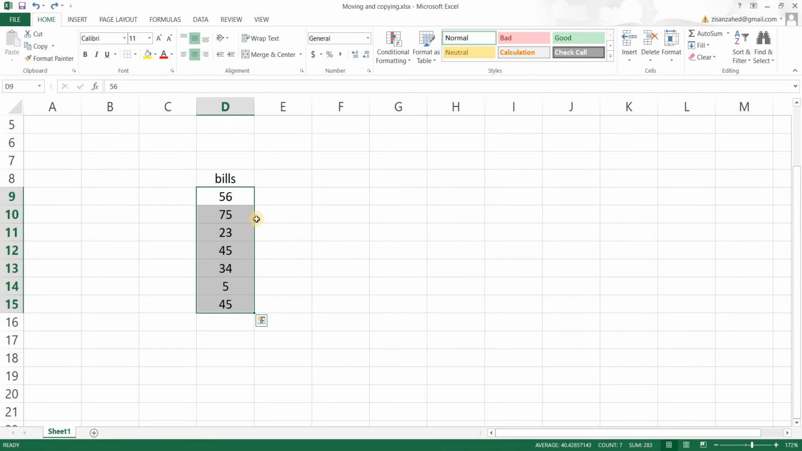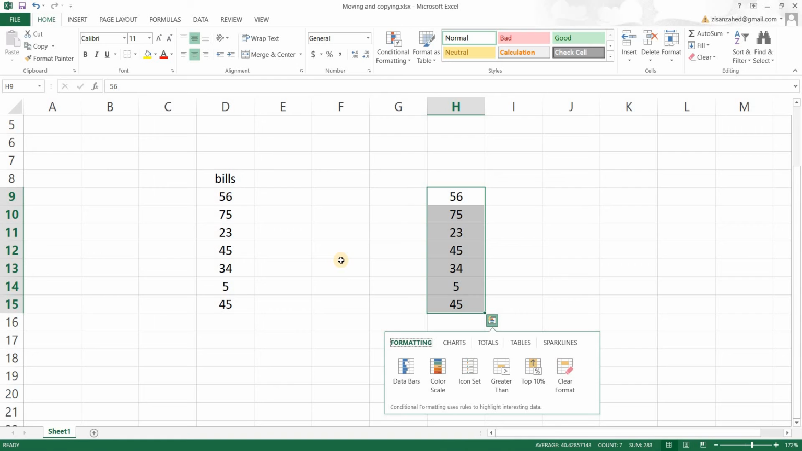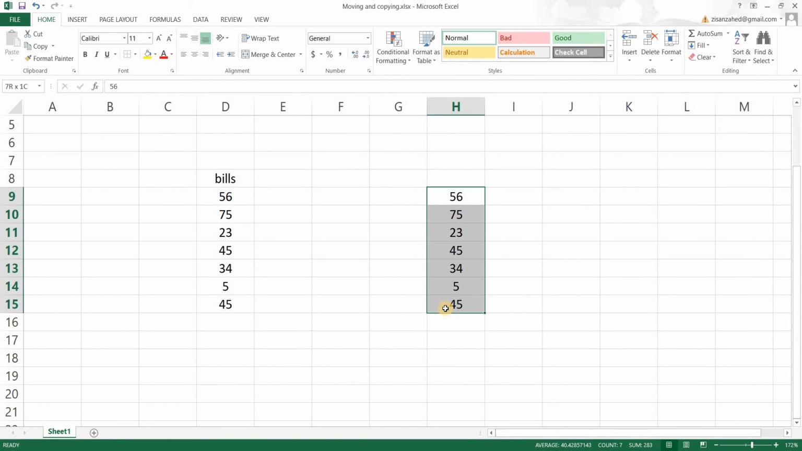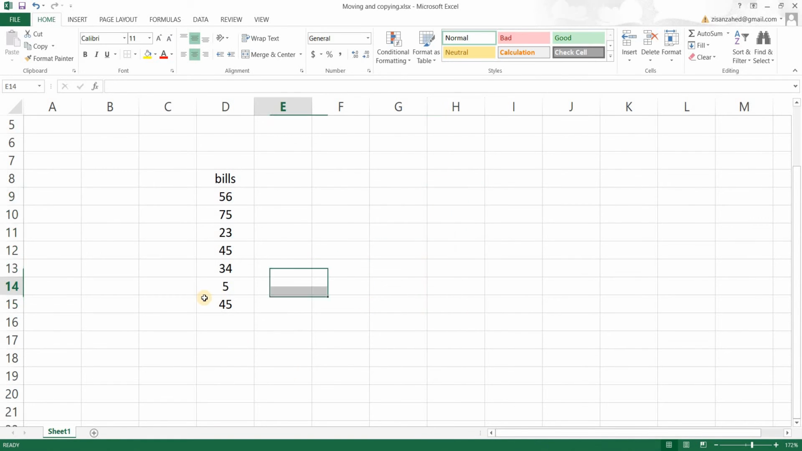Now if I wanted to copy it, the same process, I'm just going to drag it. Before I release the click, I'm going to press the Control button and then release it. So it has been copied now instead of being cut. Let's just delete that. All right.